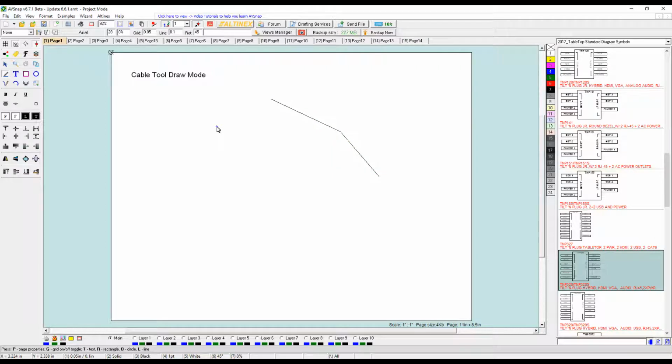It's called two bent cable. In this case, when I start the cable and I move the mouse to the right, you can see that there are two bends in the cable. If you click and move the mouse up, you will see there's another bend of the cable. Now, the new feature is that this mode will stay whether you continue with the current project or you start a new project. It will stay until you restart AVSnap.